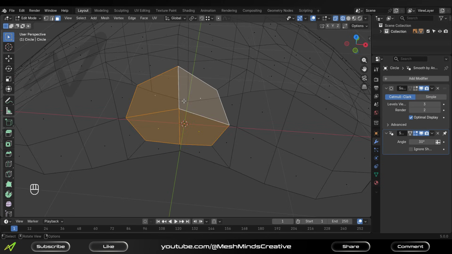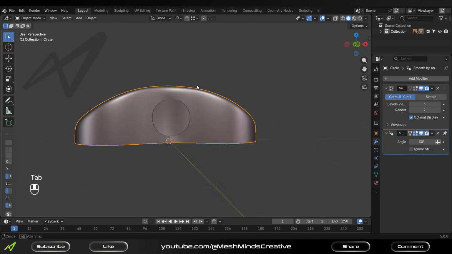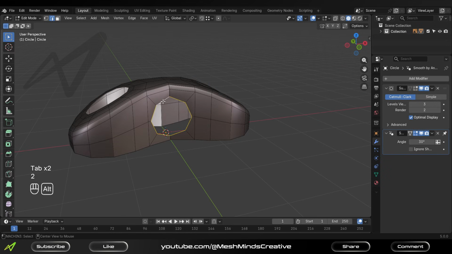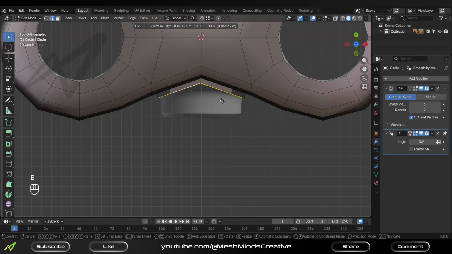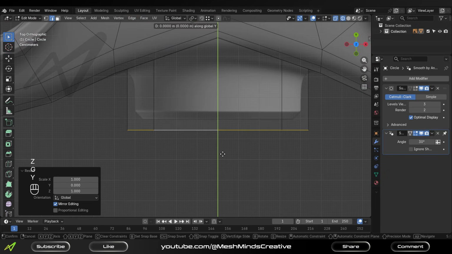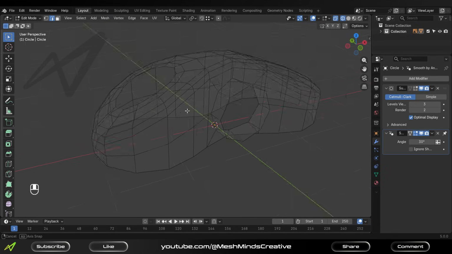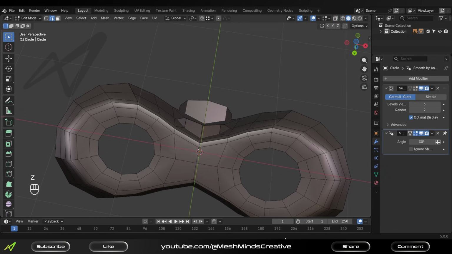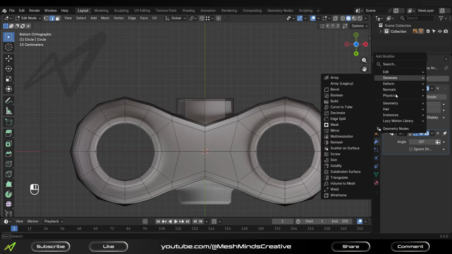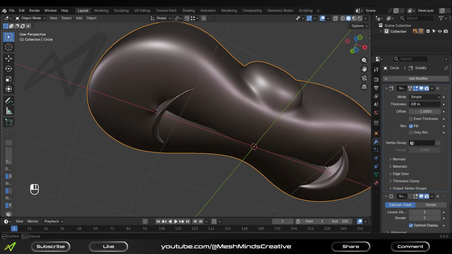Now select these faces and delete them. Select these edges and extrude them by pressing E. Now press S, then Y and then 0 to flatten them along the Y axis. Here it might look like the mesh is bigger than the reference, but after applying the subdivision surface modifier, it will match perfectly. Now add a Solidify modifier and place it before the subdivision surface modifier.